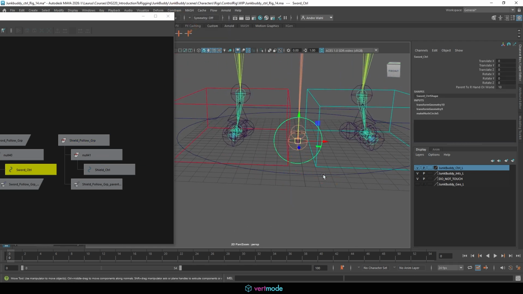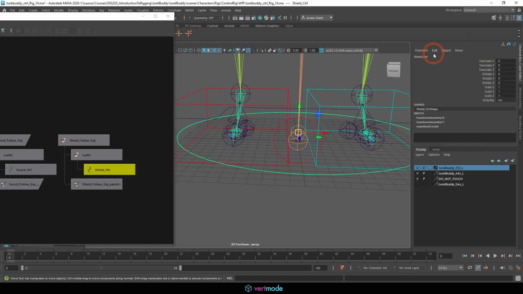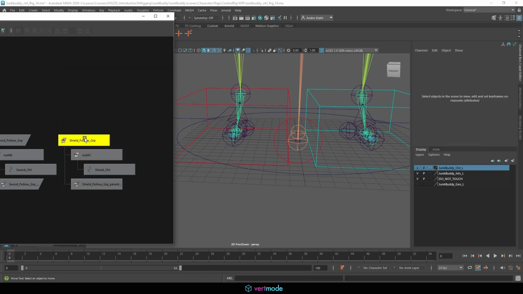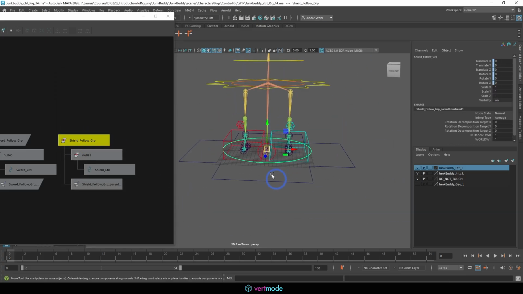So we did parent to our hand or world. We'll go ahead and edit add attributes. Parent to L hand or world. We'll do a minimum of 0, a maximum of 10. We'll click add. That'll work. Now we just need to give it functionality.